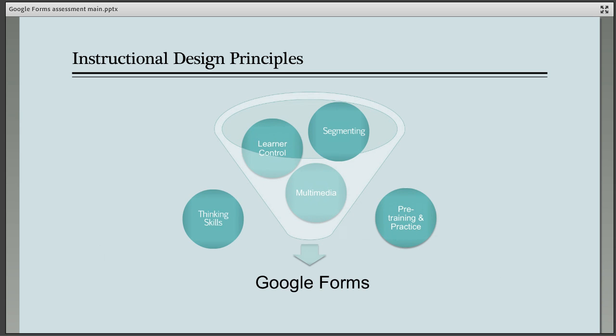In regards to instructional design principles, Forms connects to the multimedia, learner control, pre-training, practice, segmenting, and thinking skills principles. The design of a Google form clearly meets the multimedia principle by Clark and Mayer, as images and text can be used to improve comprehension and promote deeper connections to learning.